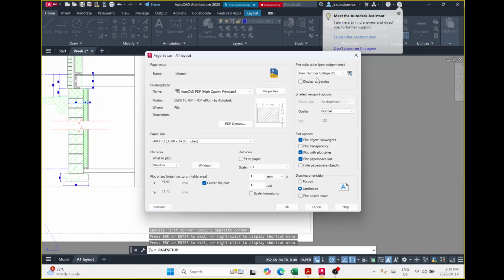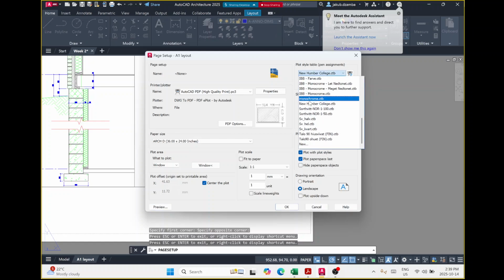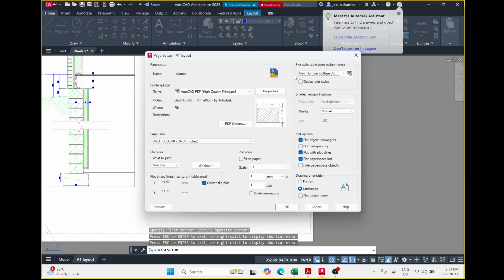So now, the last thing we need to do, you guys, is pick the plot style table. This basically tells each color how thick the lines are going to be. And right now I'm guessing you have in here that it says cannot find, or you have a little exclamation symbol or a warning symbol or something, right?